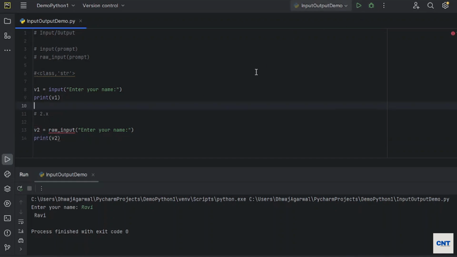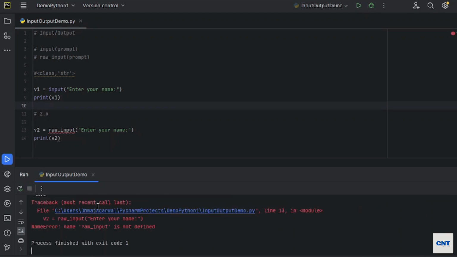Okay, let's run it. It is asking for the name. Let me take again Ravi. So you see there is some error on the console. raw_input is not defined. What does that mean? It means we are using the Python 3.0 version and this raw_input method works in the older 2.x version, right? So the replacement of this method is the input method. Okay, let's comment this out.